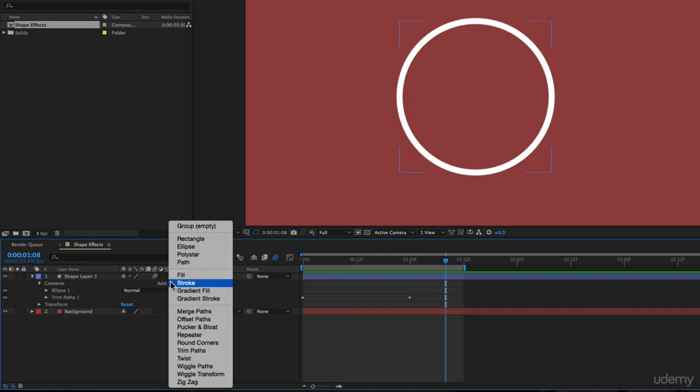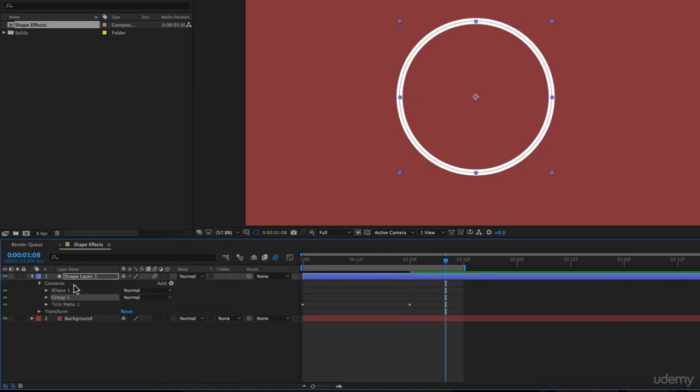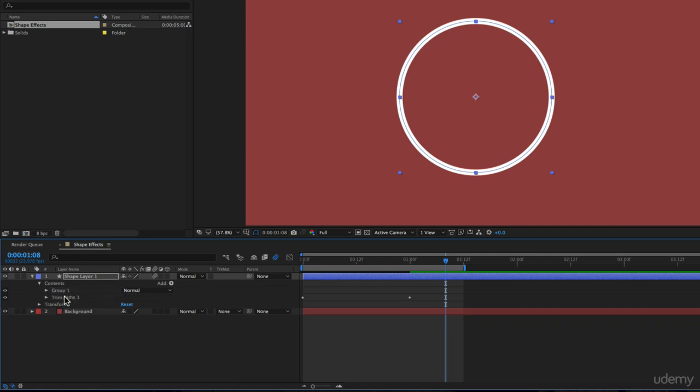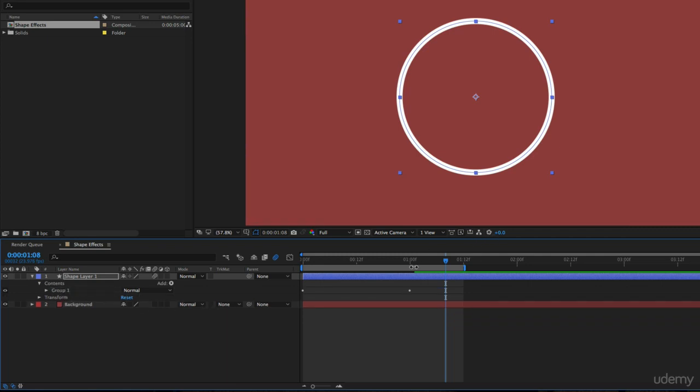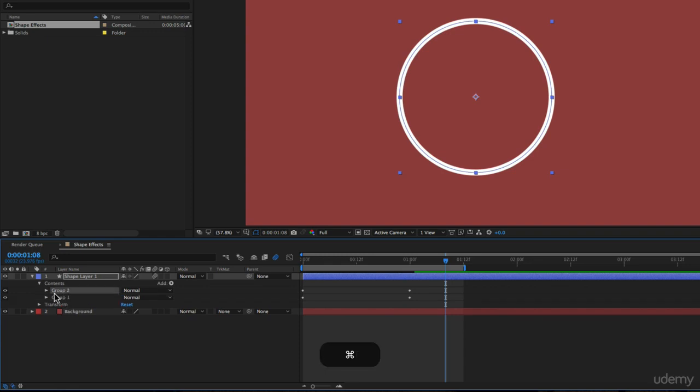There's another thing in the add button called a group, and that allows us to group multiple shapes or multiple effects into sort of a folder. So if I take the ellipse and drag it into the group, and I also take the trim paths into the group, now those two things are combined, and we can actually copy and paste this group right within this shape layer. So I can duplicate it by pressing Command D, or Control C, Control V to copy and paste on a PC.